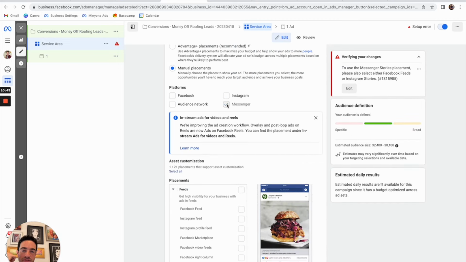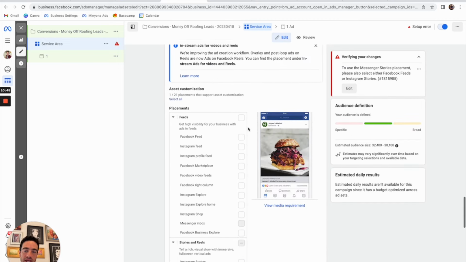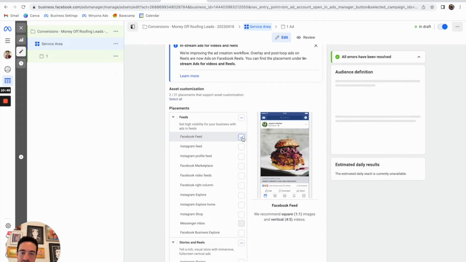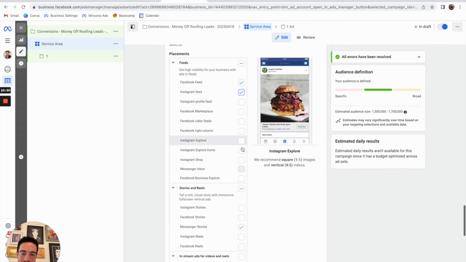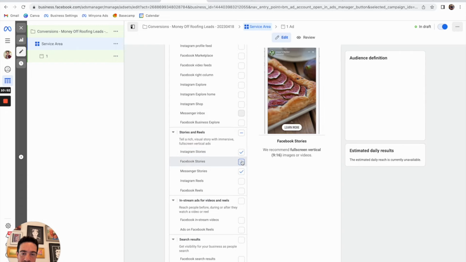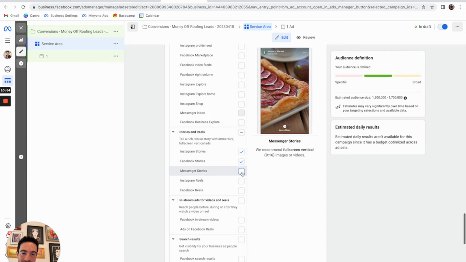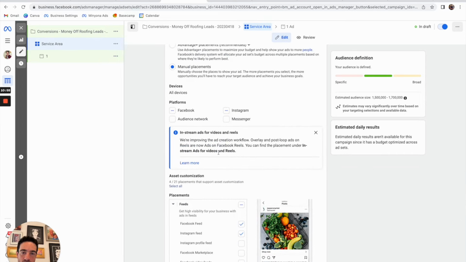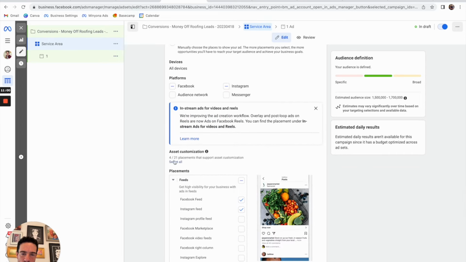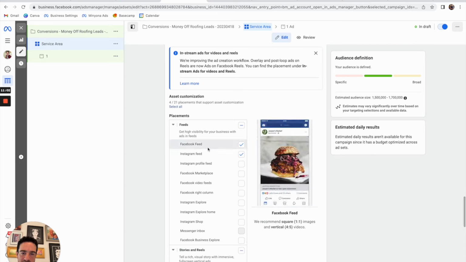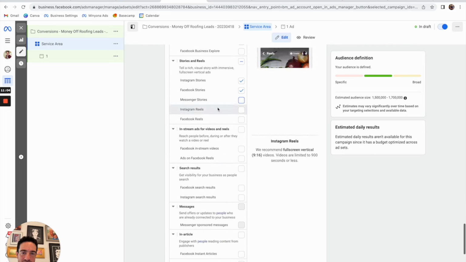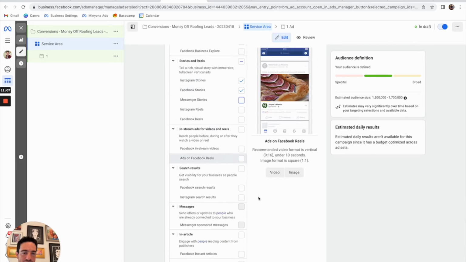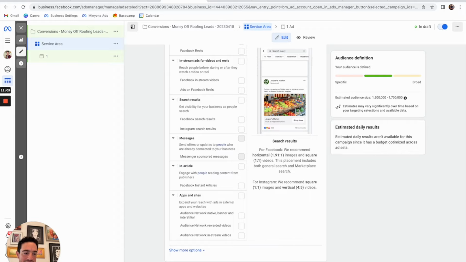So I uncheck all of this. And then I say I want them to show up in the Facebook feed and the Instagram feed and Instagram stories and Facebook stories. I uncheck everything else. So it's only showing up in 4 placements, 4 of 21 possible placements. Facebook feed and Instagram feed, Instagram stories and Facebook stories, and that's it. And then I click next.